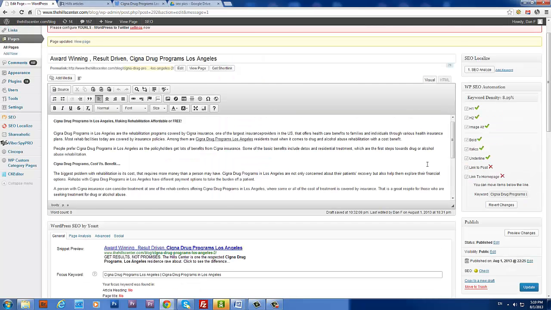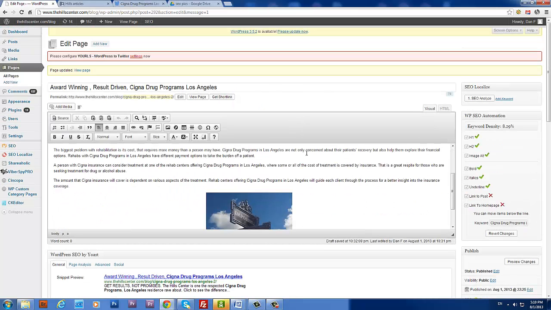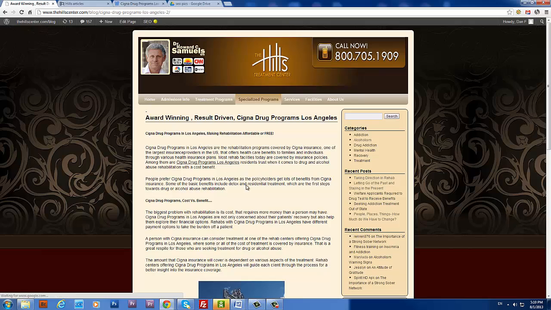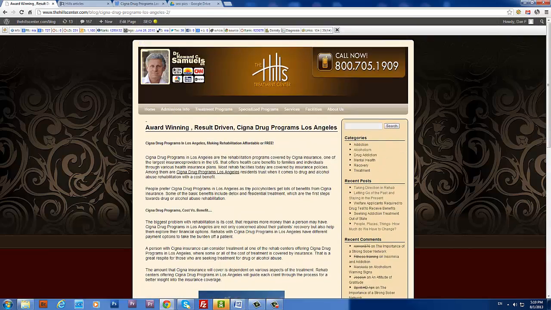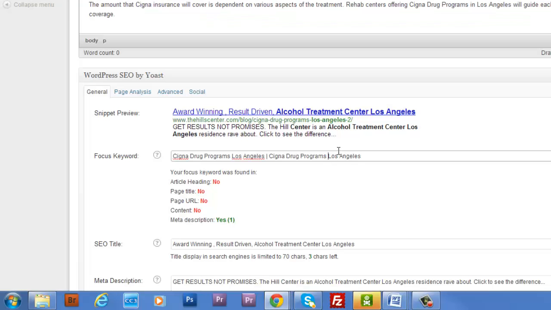And now we have the focus keyword. Let's go ahead and paste in our keyword now. We have Cigna Drug Programs Los Angeles. You can either put a comma, or shift-enter, and we put Cigna Drug Programs in Los Angeles.